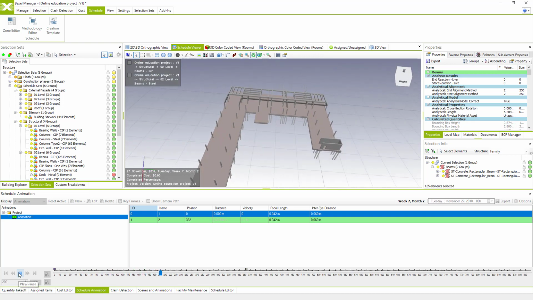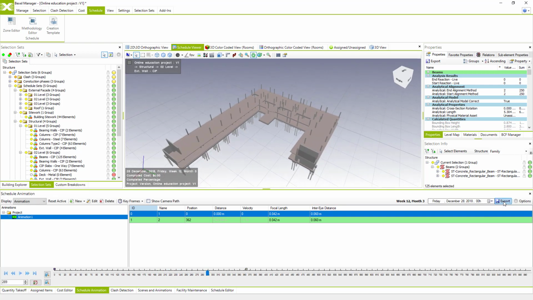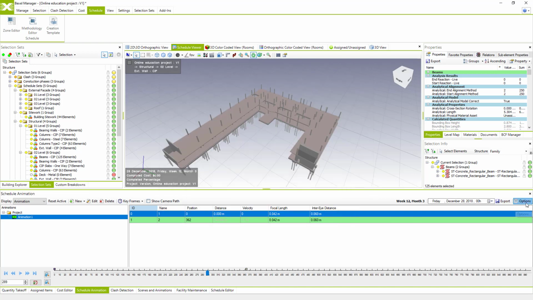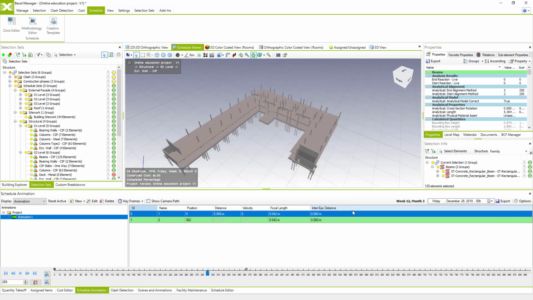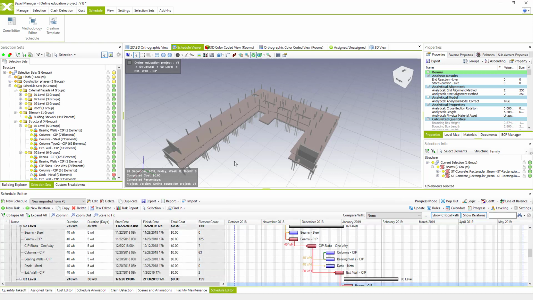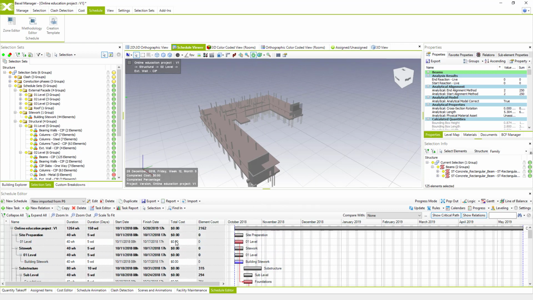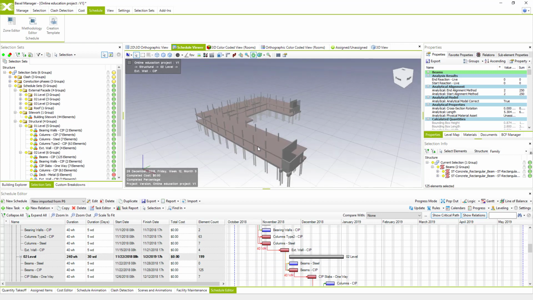And all these simulations can be exported into videos or sets of images. And of course we have a lot of different options for each of these different settings, but I'm gonna explain it a little bit later. And basically this is the way how you link your B-model elements with the imported schedule, and how to create a schedule or 4D simulation from the imported schedule.